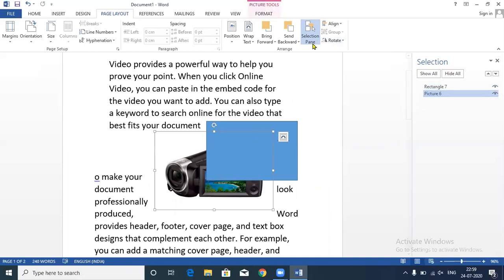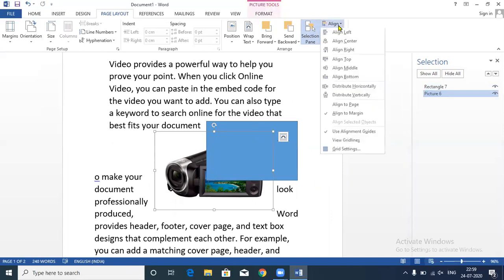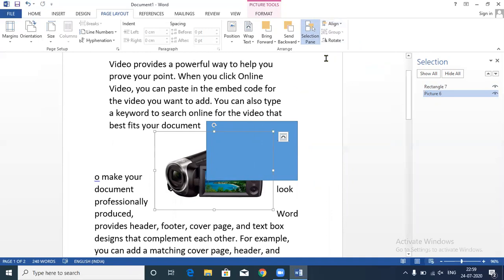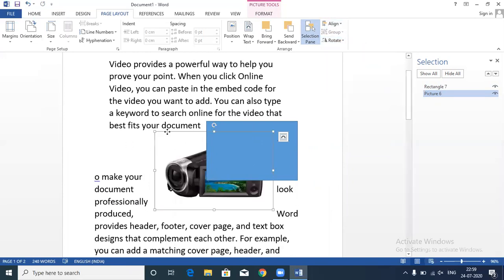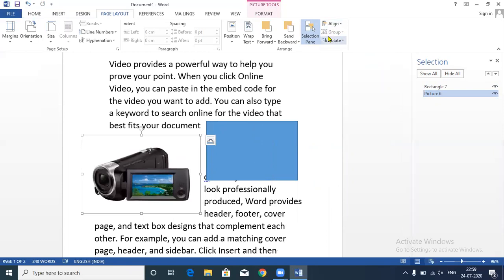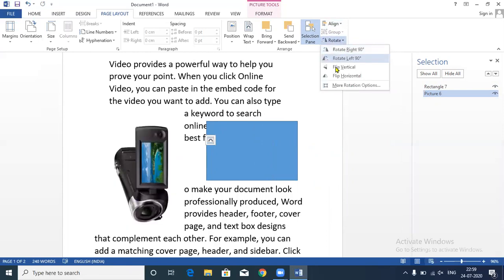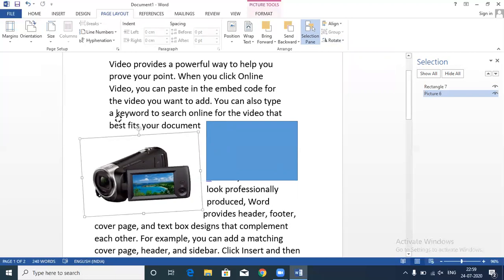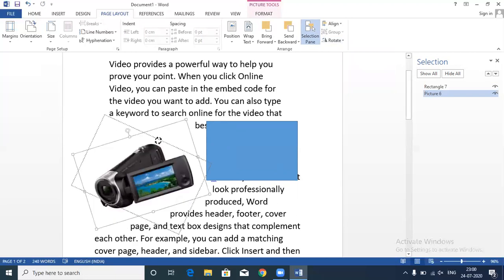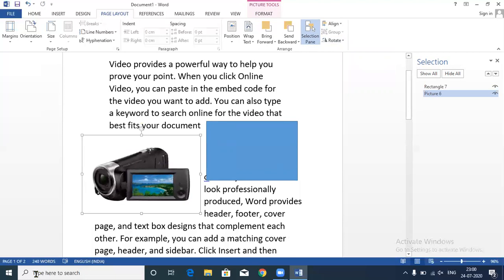Then we have the align option, where you can align this wherever you want. Then we have the rotate option, where if you want to rotate your picture, you can rotate it accordingly. From this point, by holding that particular point, you can rotate your picture.